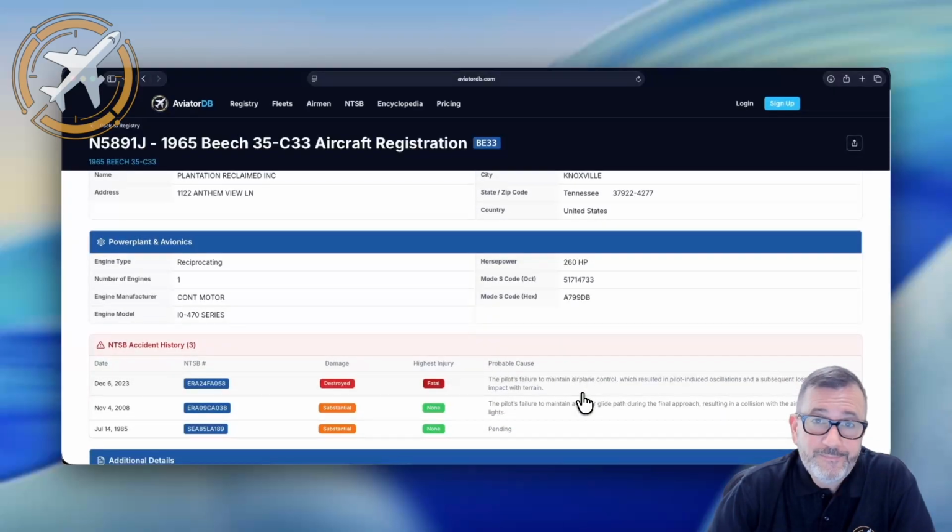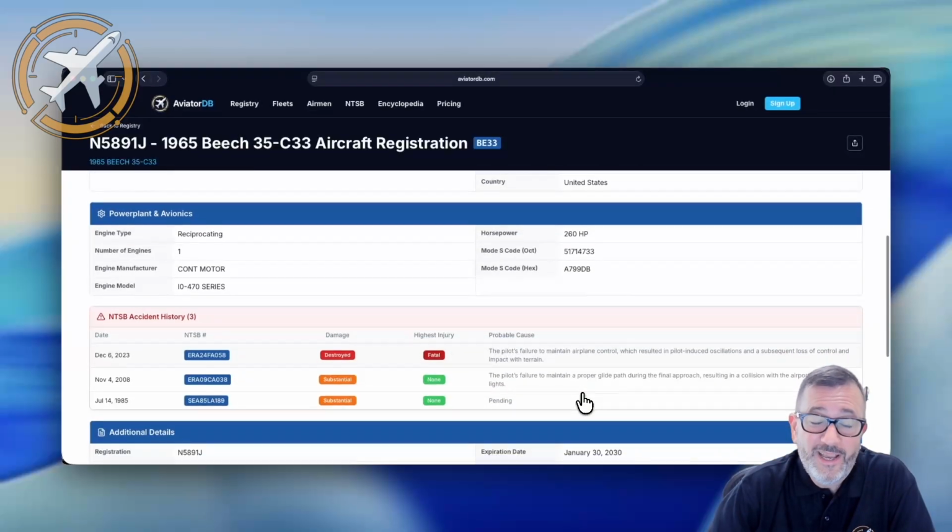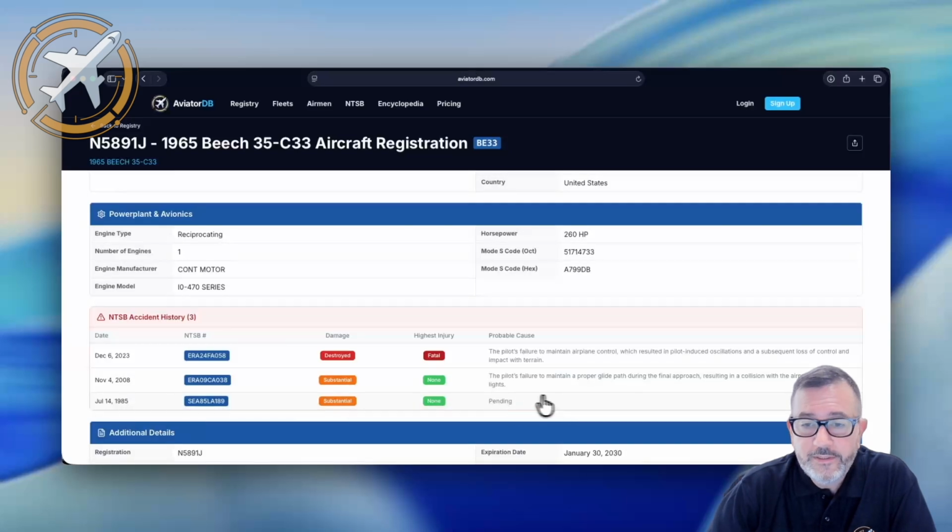And this one has had a bit of problems. So amazingly, this aircraft has been involved in 3 accidents. 2 of them are substantial. So right on this page, you can see what's going on with this airplane. The first substantial damage was in 1985. There wasn't a probable cause on this one, but we can always click on this little button here.